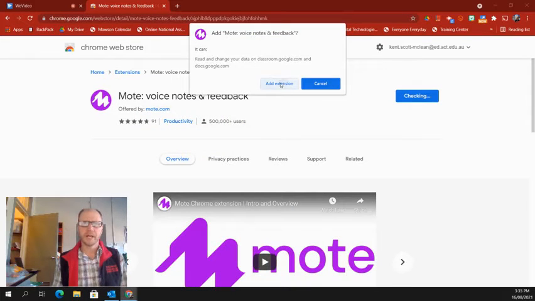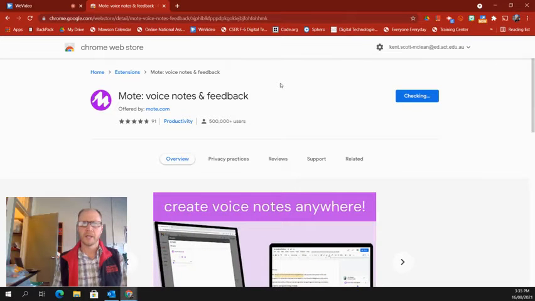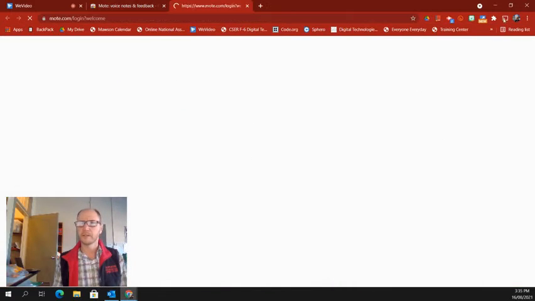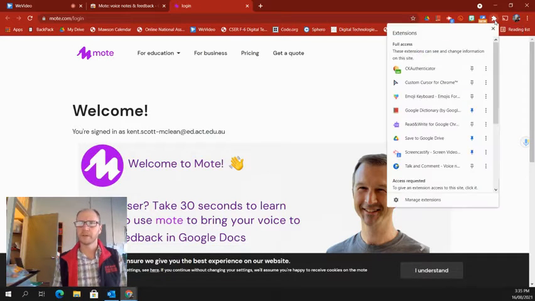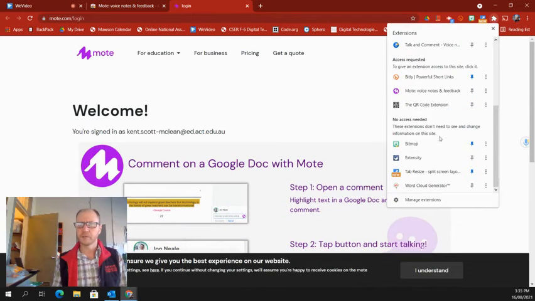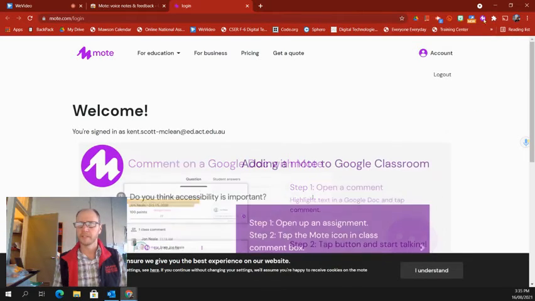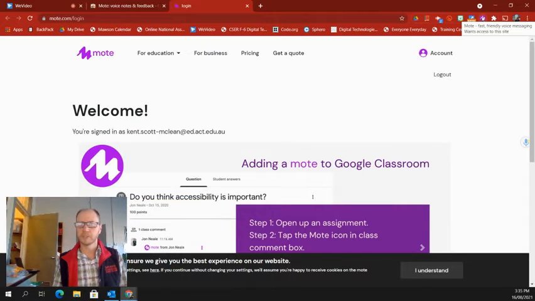Then it's going to check, add extension, and hopefully you can see it's downloaded on my computer, and it's actually appeared over here in this little jigsaw. These are all my extensions. I'm going to click on that, and I can see, if I scroll down, I can see Mote. I'm going to pin that so I can always see it. Click over here. So there's my Mote extension.